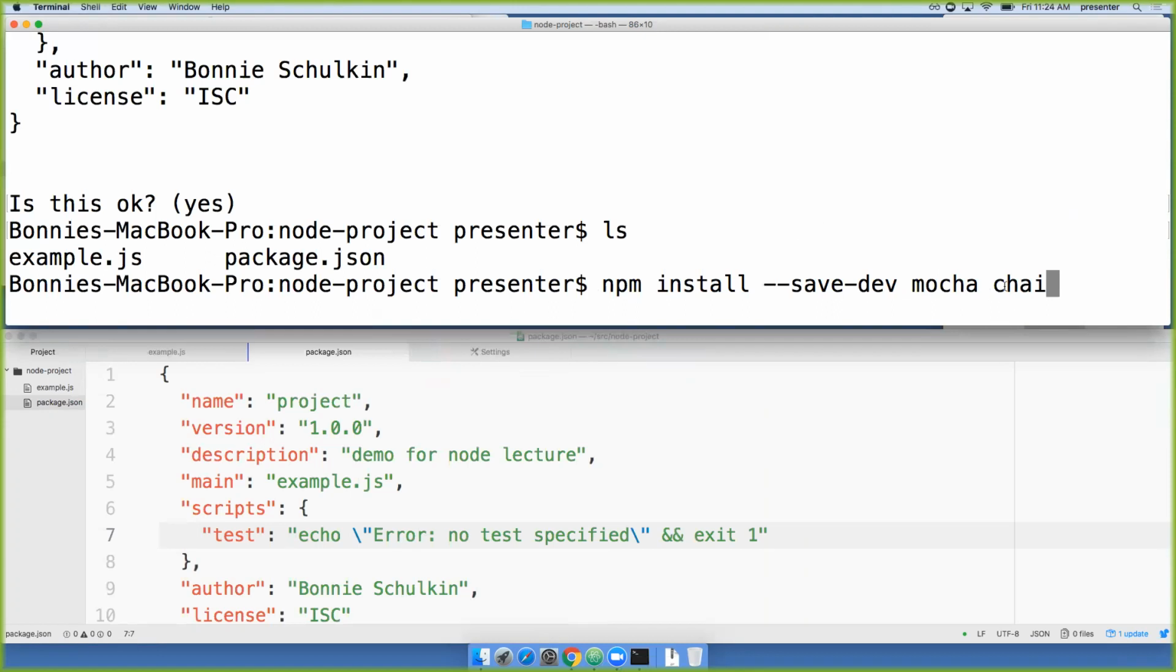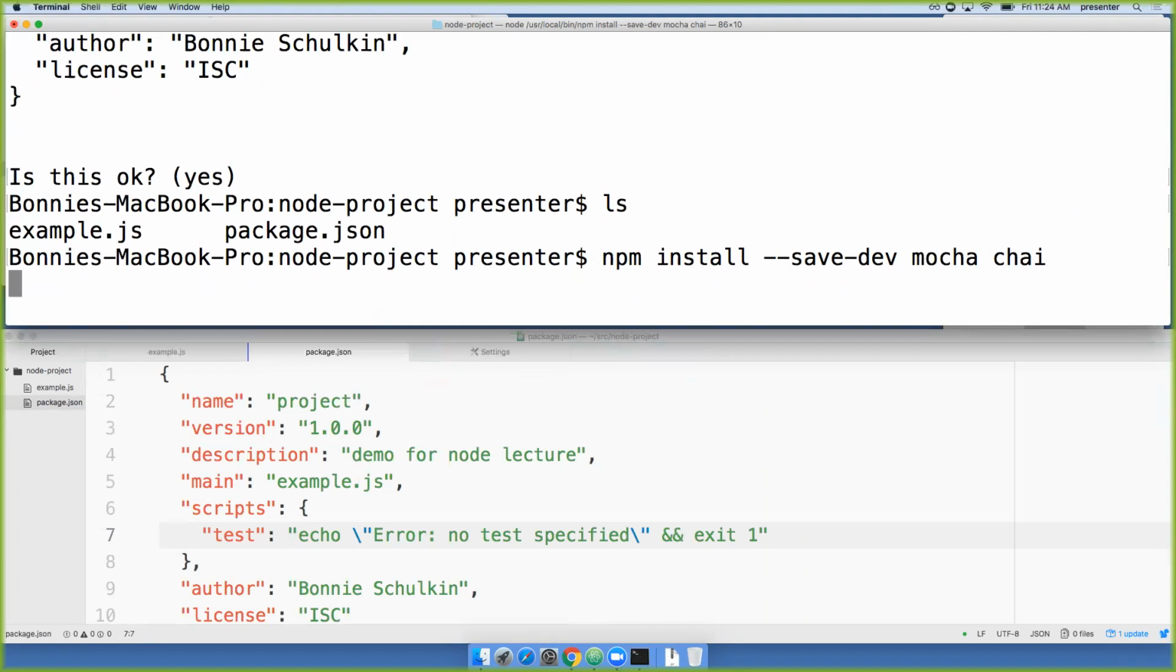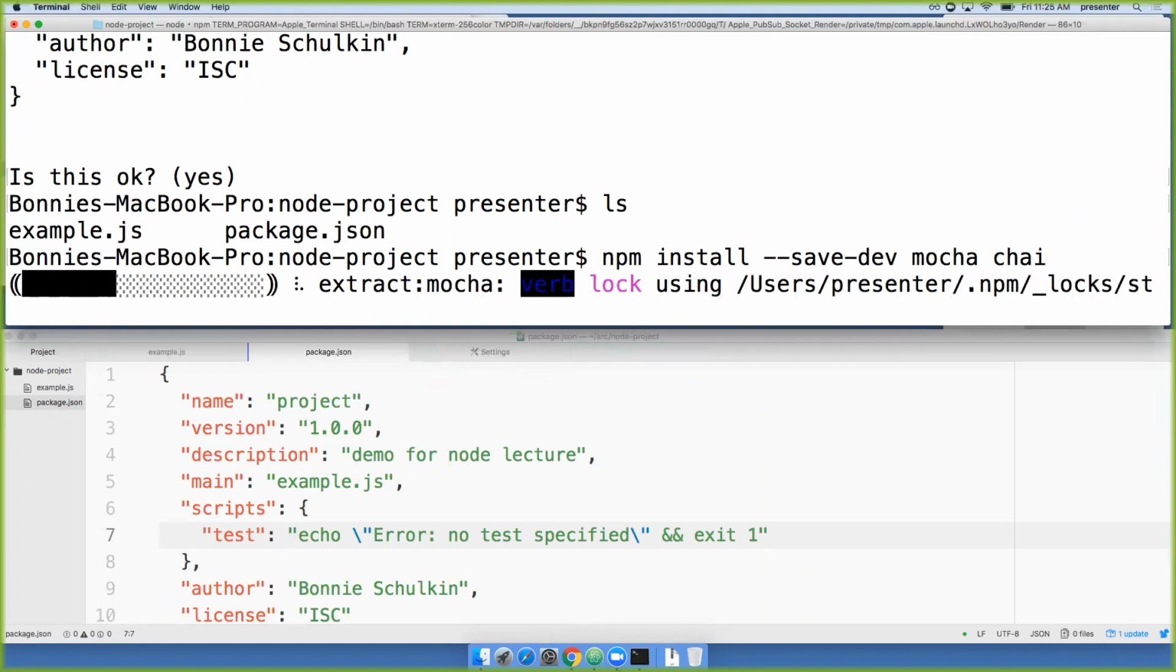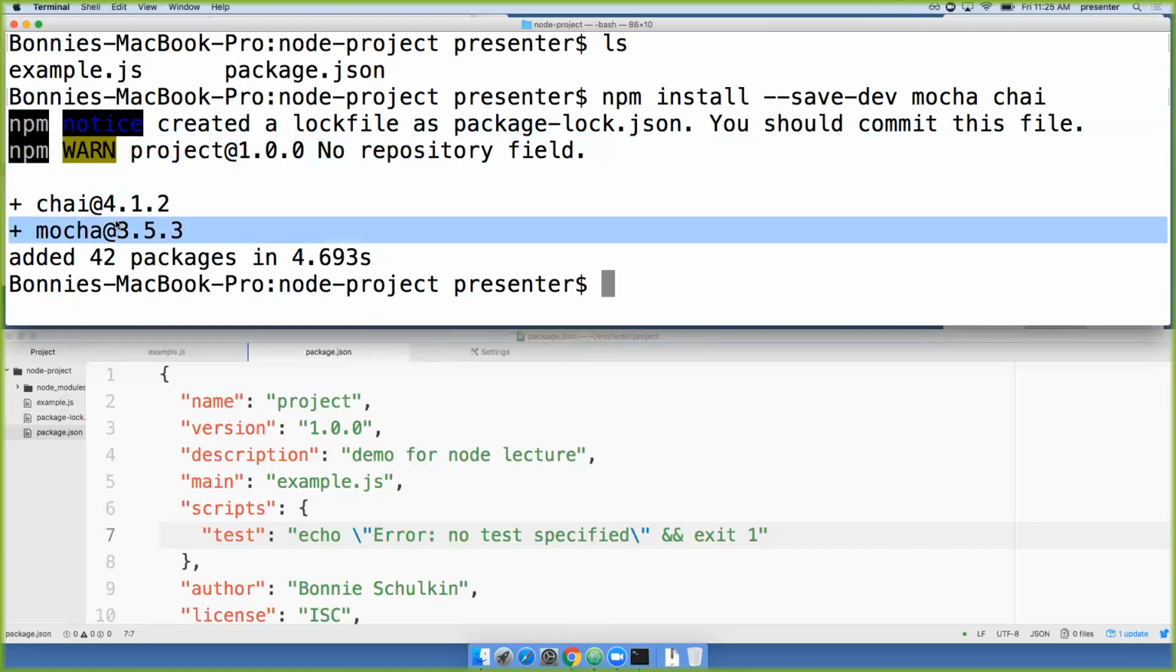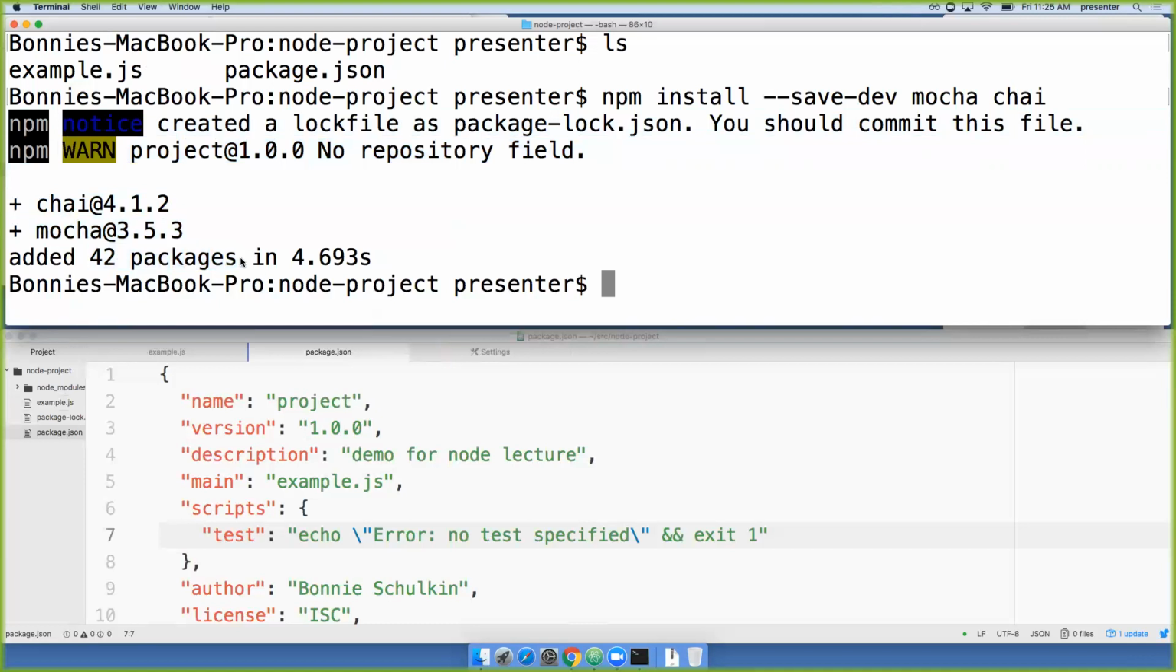You can install multiple things on the same line. And when I do that, I get this delightfully retro interface telling me what's going on. It doesn't like that I don't have a repository field in my project. We're going to talk about this lock file in a minute. But basically, it added Chai and it added Mocha. Why on earth did it add 42 packages? It looks like it just added 2. Yeah, it added dependencies for Chai and Mocha. Added backup that Chai and Mocha need.